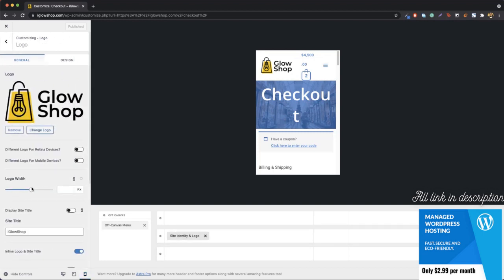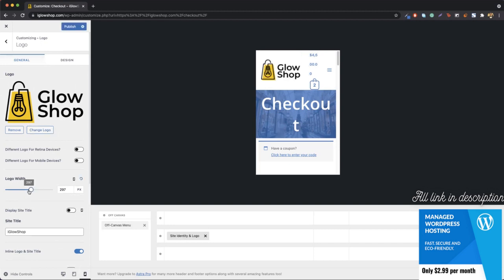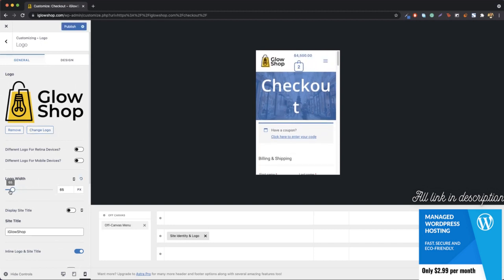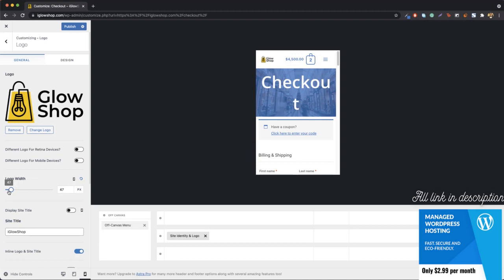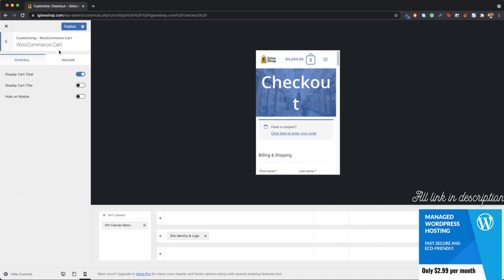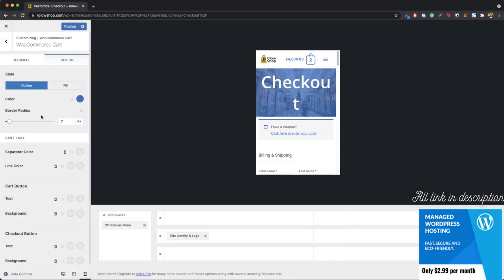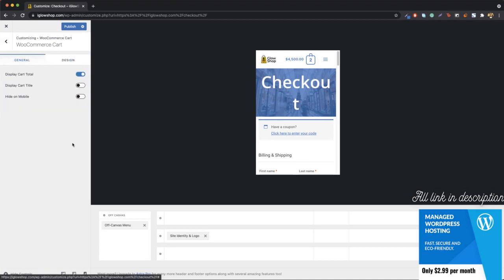So let's suppose that we would have to resize our logo to be a bit smaller, and now you can see that this is how it will actually look. All right, and then you can go into the cart, and then you can go to the design right here. And if you basically want to hide it on a mobile device, then you can just go ahead and hide it on a mobile device.